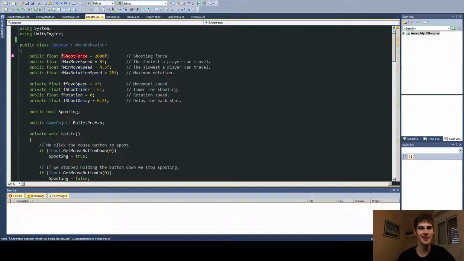to have the first letter as something. So this is a float, so you have F at the beginning. I don't know, it's cute these days. It's not really that useful these days, you don't really need it, but I used it here. So yeah, sue me. Okay, so the shoot force, we'll see that it's the force that you actually shoot stuff.